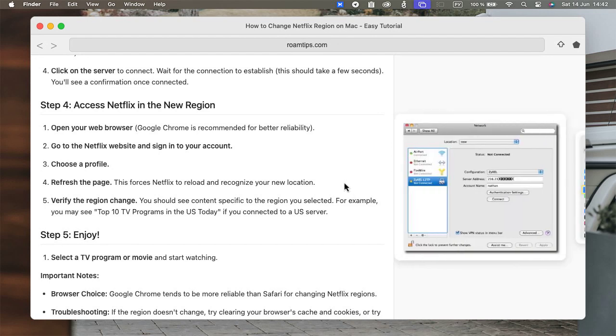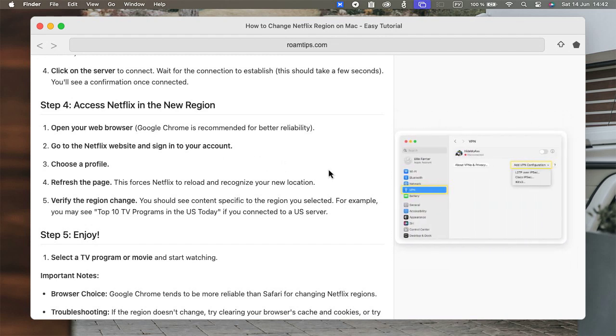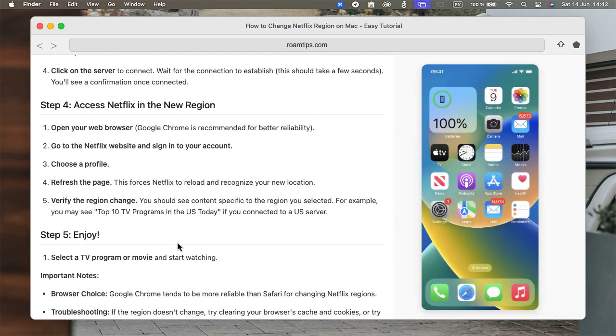Once connected, you'll be browsing as if you were in that country. Okay, we're connected. Now, minimize IPVanish, go back to your browser, and refresh the Netflix page. And there you have it. As you can see, we're now in a different region. The top 10 TV programs in the US today is displayed. Select the TV program you want to watch and start watching it just as you normally would.